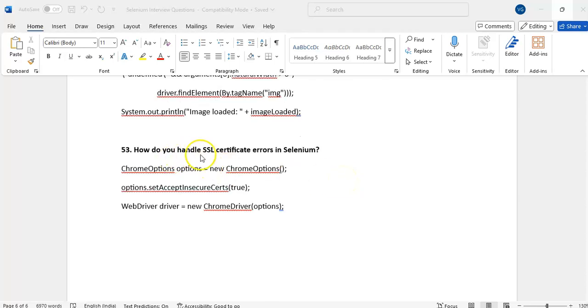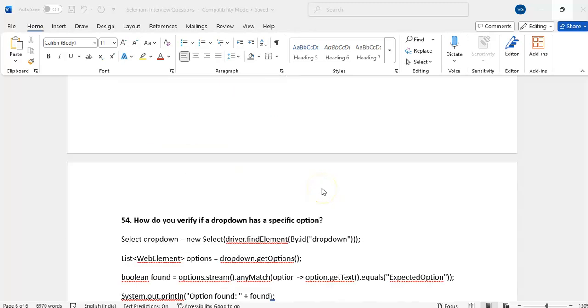Then, how do you handle SSL certificate errors in Selenium? We have to create the ChromeOptions object. Then options.setAcceptInsecureCerts(true). Then pass those options to ChromeDriver.